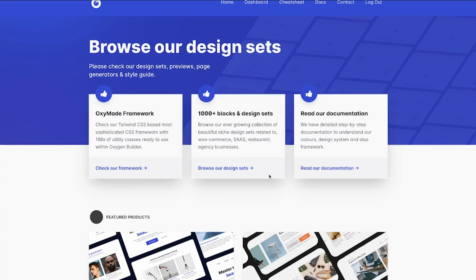The other side of things is the blocks and design sets. So you get over 1,000 blocks with OxyMade. This isn't really something that we use as an agency because we build completely custom websites. But if you're missing the part of WordPress that was themes that Oxygen disables, a lot of people use themes to get a core design look and feel and pre-built pages already added to the website, and then they'll use a page builder like Elementor to change the various pages.